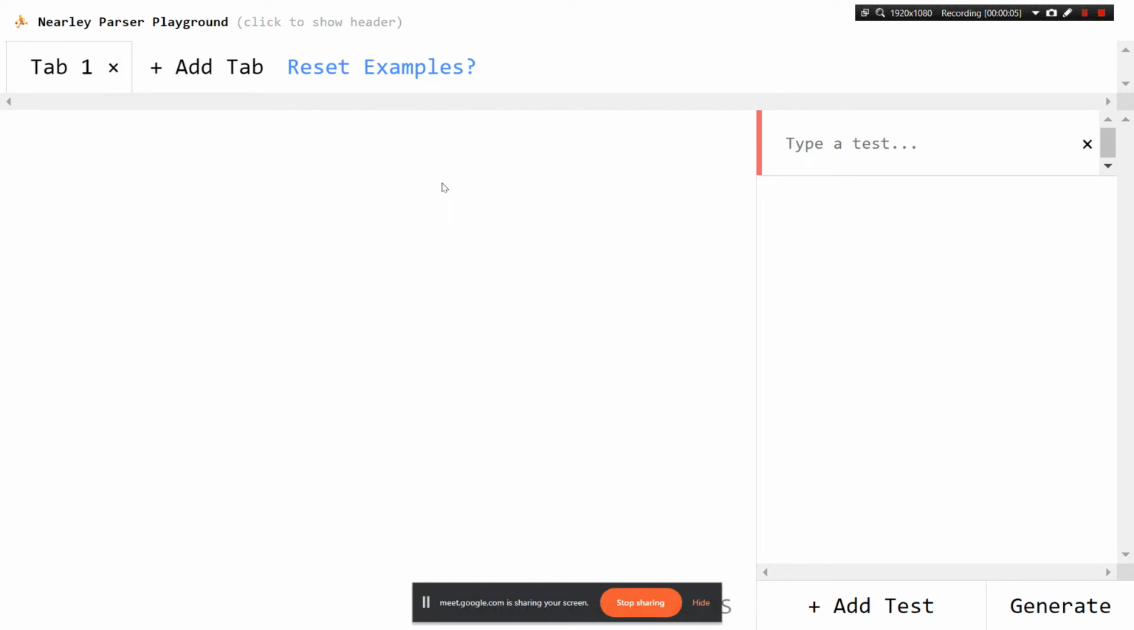Hi everybody. Today we are going to write an interpreter for JSON files using Nearley.js.